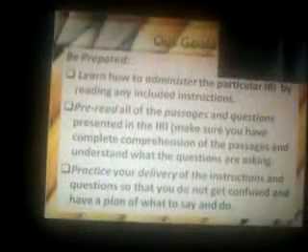Be prepared. Learn how to administer the particular IRI by reading any included instructions. Pre-read all of the passages and questions presented in the IRI and make sure you have complete comprehension of the passages and understand what the questions are asking. Practice your delivery of the instructions and questions so that you do not get confused and have a plan of what to say and do.